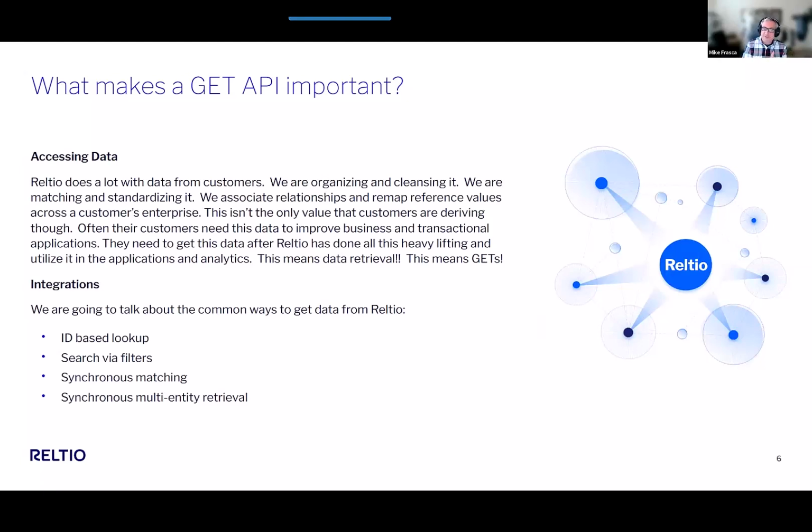We're going to talk about ID-based lookups. We're going to talk about searches, which are more exploratory in nature. We're going to talk about synchronous matching, which is really about, what if I loaded this into a Reltio tenant, what would it actually match with? And we're going to talk about a cool new capability, which is coming out in our newest release, our next 23.2 release, which is multi-entity retrieval and multi-relationship retrieval with a single call.